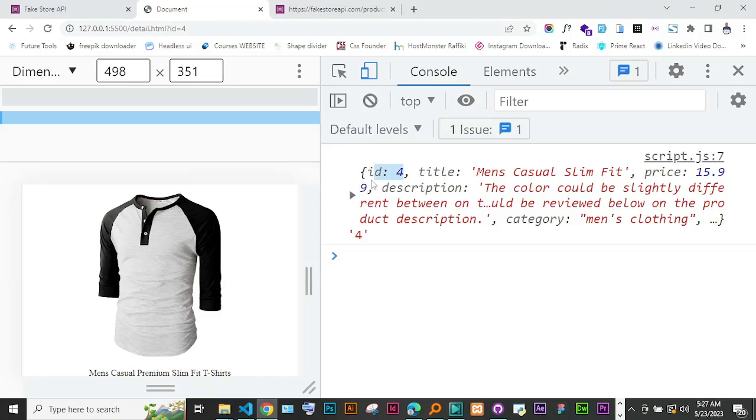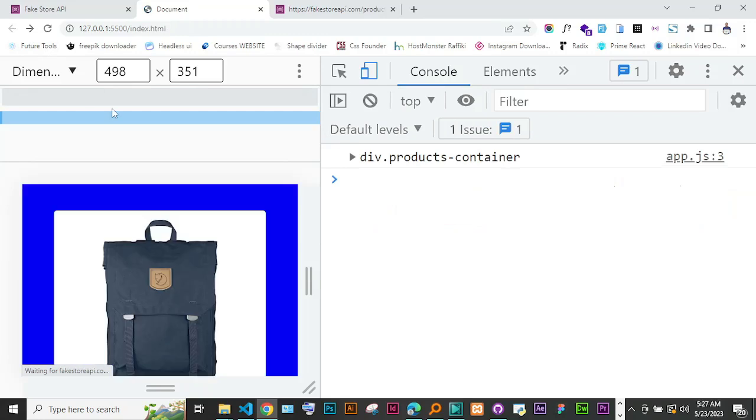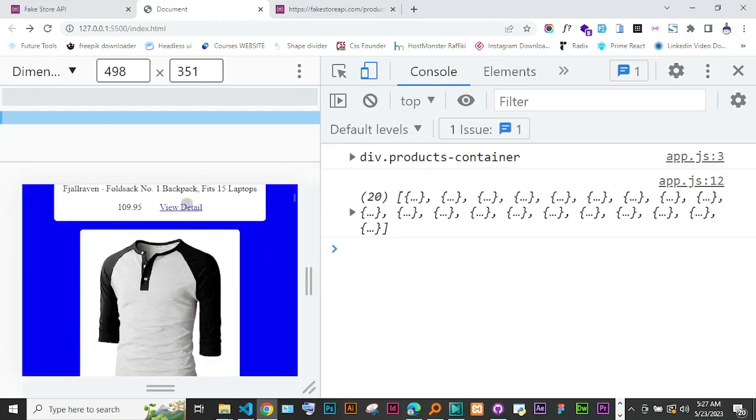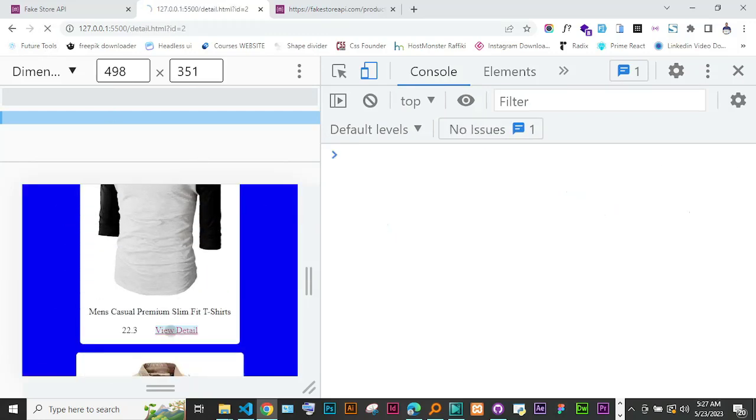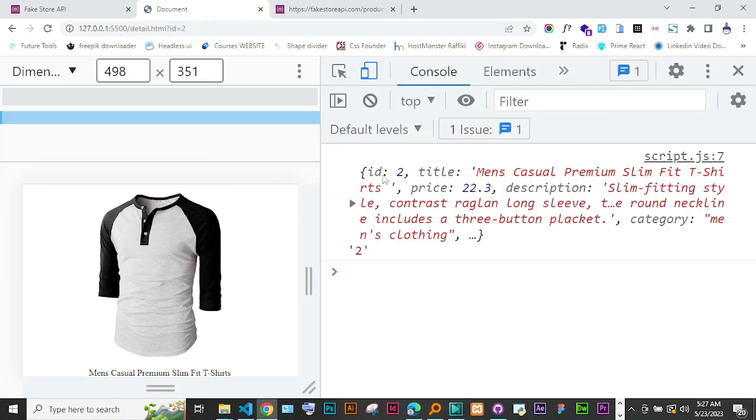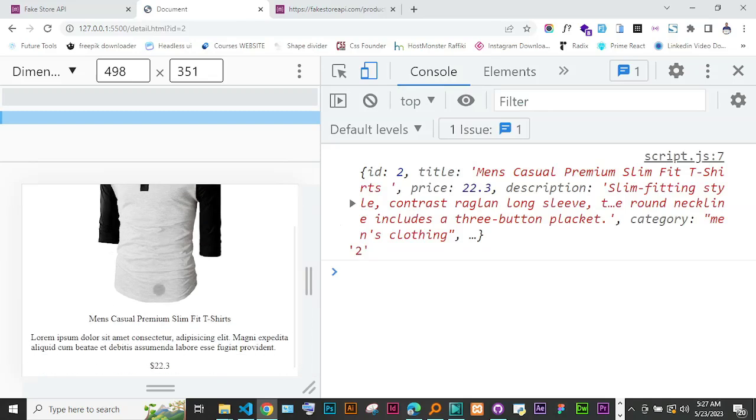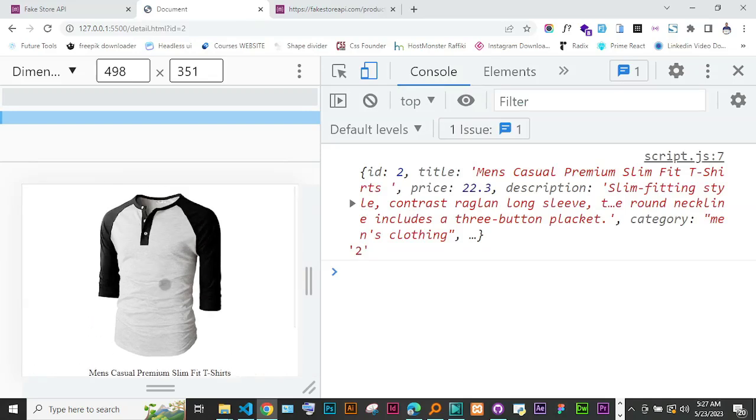Look at that, we are fetching for the ID 4. Let's go back and click on another one like this one. So you see we are fetching for ID 2. The only thing that is remaining is replacing these items with this new fetched product.